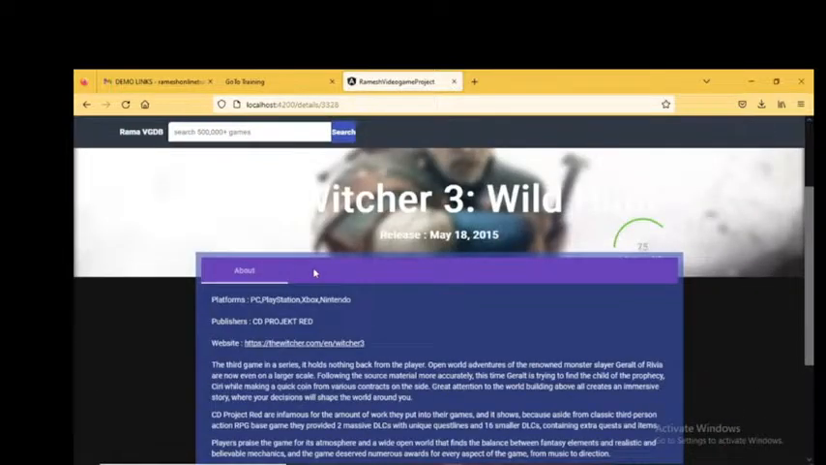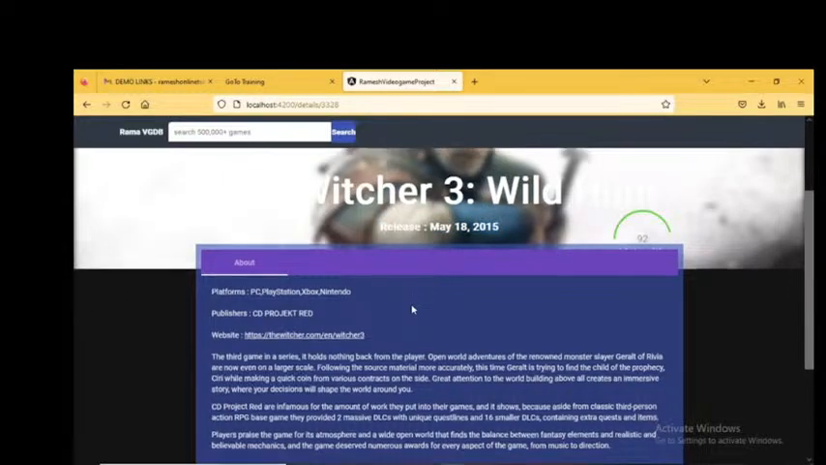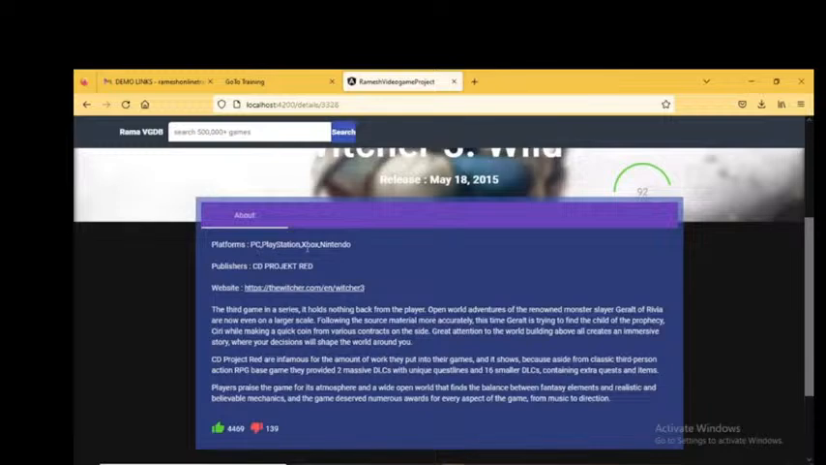And see there, Witcher. There is no trailers tab here. Why? Because there are no trailers. Whenever there is a trailer, only then will the tab display here. Whenever there are screenshots, only then will the screenshots tab display here. That much professionally we are writing. And this is the title and release date, and this is 92%. And these are the platforms: PC, PlayStation, Xbox, Nintendo.